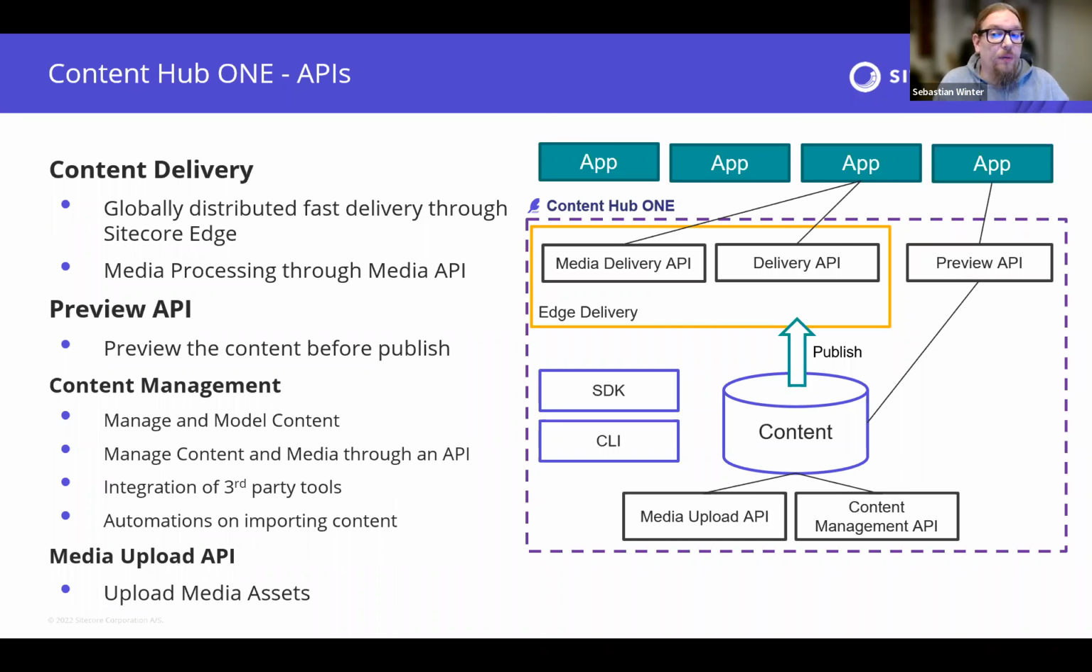Additionally, there is the preview API. So it's also a GraphQL endpoint, but it's directly pointing to the content repository. So you don't need to publish to see it. It does what it's named after, right? So you use it if you want to preview your content.